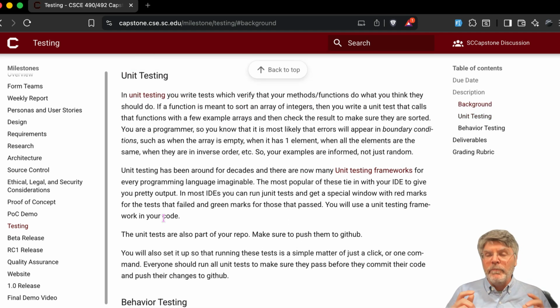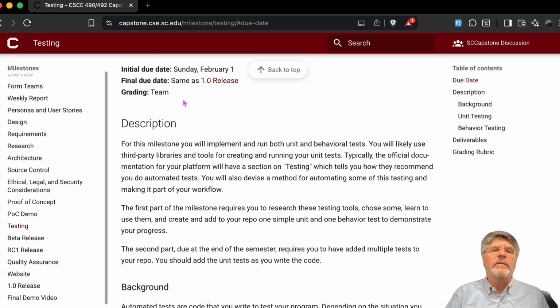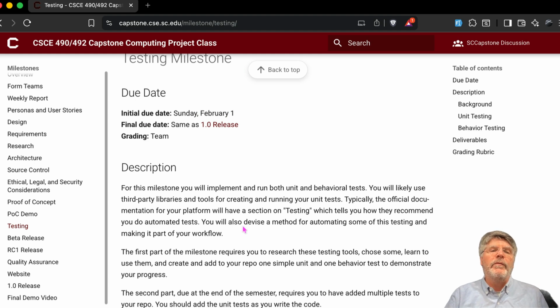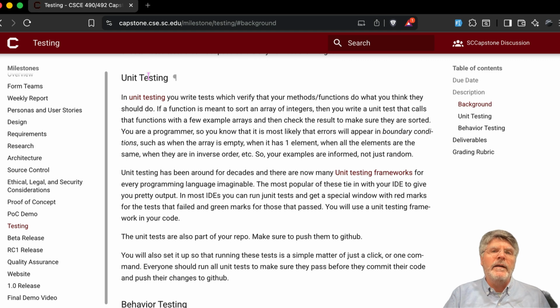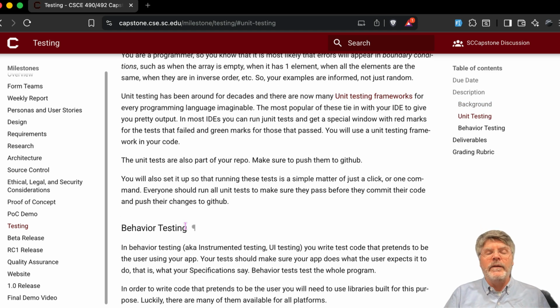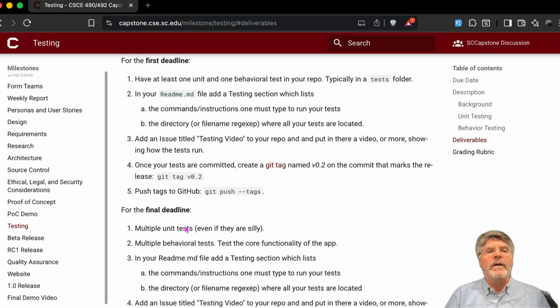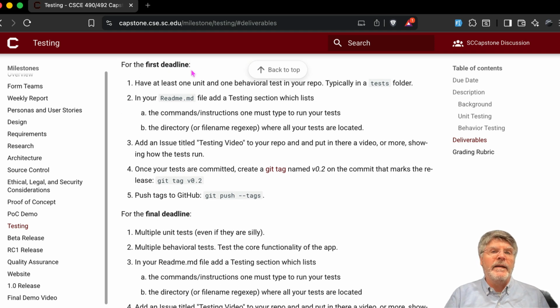So what you need to do right now, the first part of this, with an initial due date of February 1st, is start reading about how your framework deals with this, how to write unit tests for your framework, and write those first few tests of both types, at least a couple. Then through the semester, you'll be writing code, and as you write code, you write tests for your new code and commit those, and that's just part of your process.